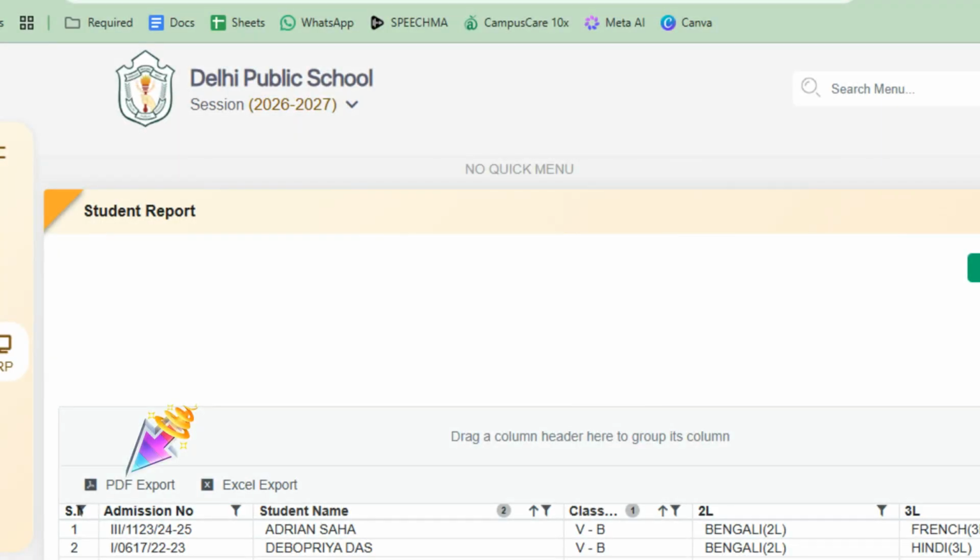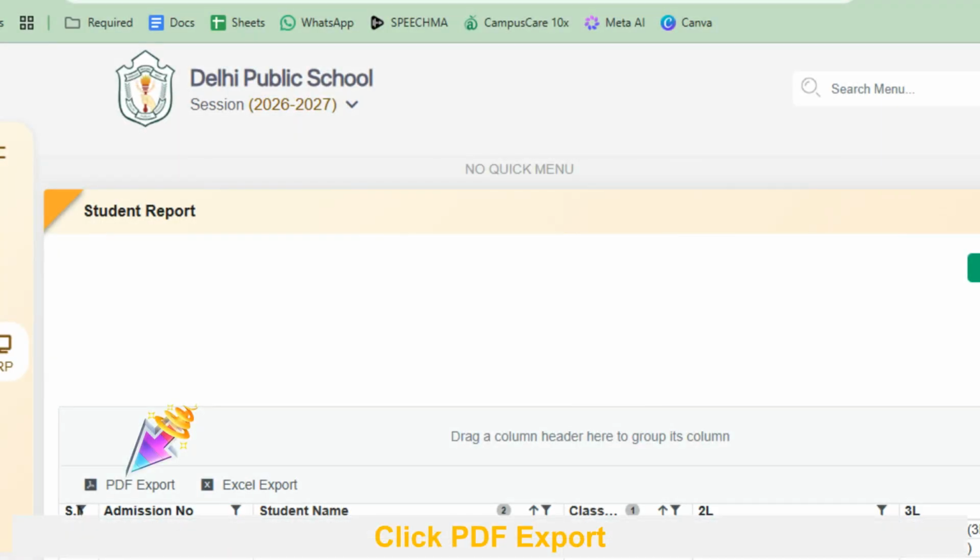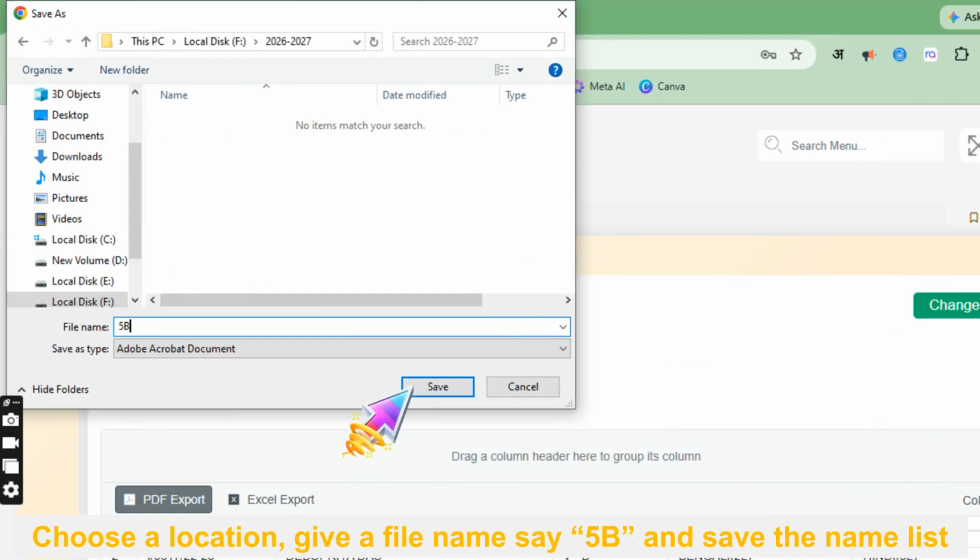The name list will appear below. To save it, click PDF Export. Choose a location on your computer to save the file. Give it a file name such as 5B and click Save to download the name list.